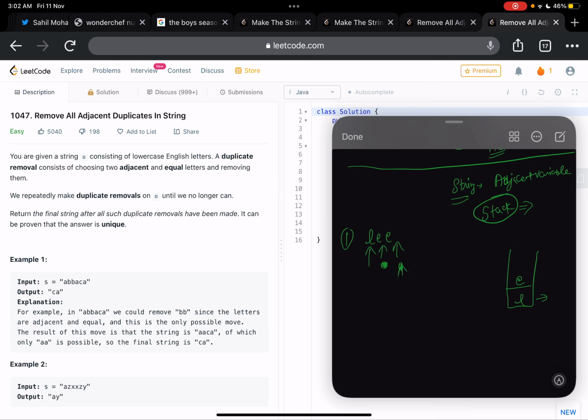So whatever my new incoming element is, is it violating the element at the top of the stack? Yes, my top of the stack is small e, and the new incoming is also small e. So both of these cannot be together. Small e with small e is not possible, so whatever is on the top of the stack I will have to remove it. And whatever my final stack will be, that will be my answer.